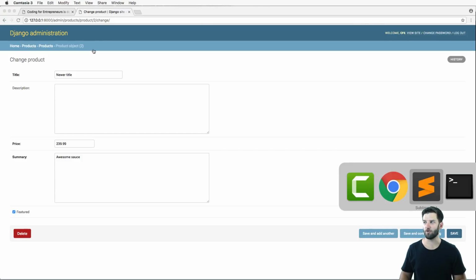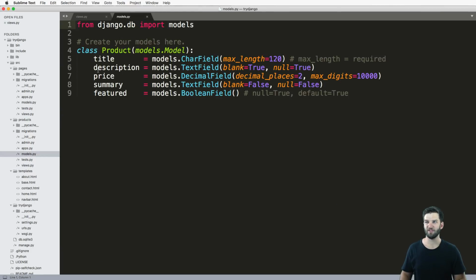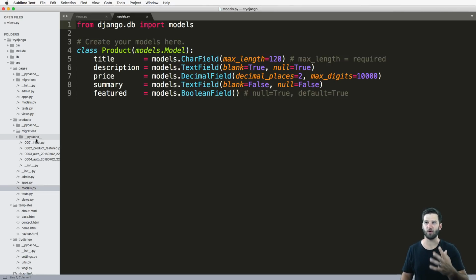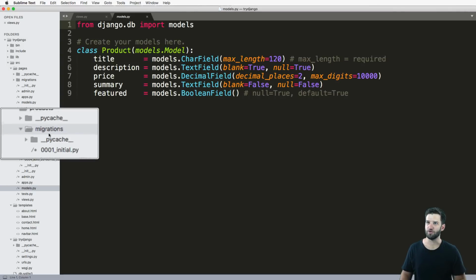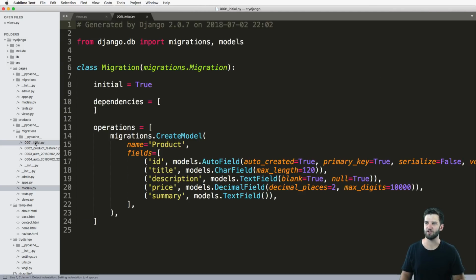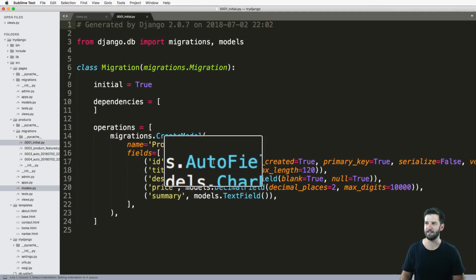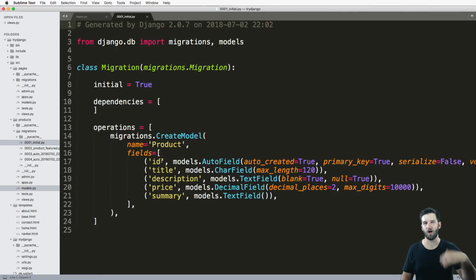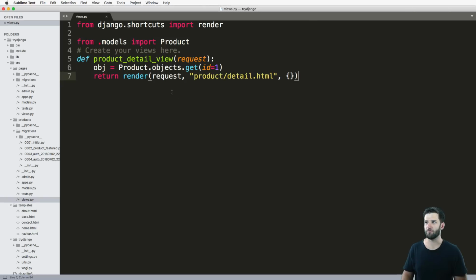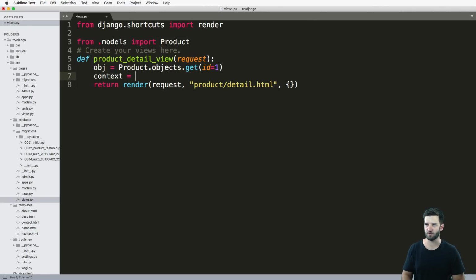But if we look at our model, there is no id here. Well, that has to do with Django's built-in features. One of them is that it has an auto-incrementing id, which you can see in the migrations in the initial file. We see there's this id of AutoField. So it automatically creates that for us. We don't have to do anything. Another win for Django. Okay, so how do I actually create the context here, right? So the context is just an empty dictionary by default.